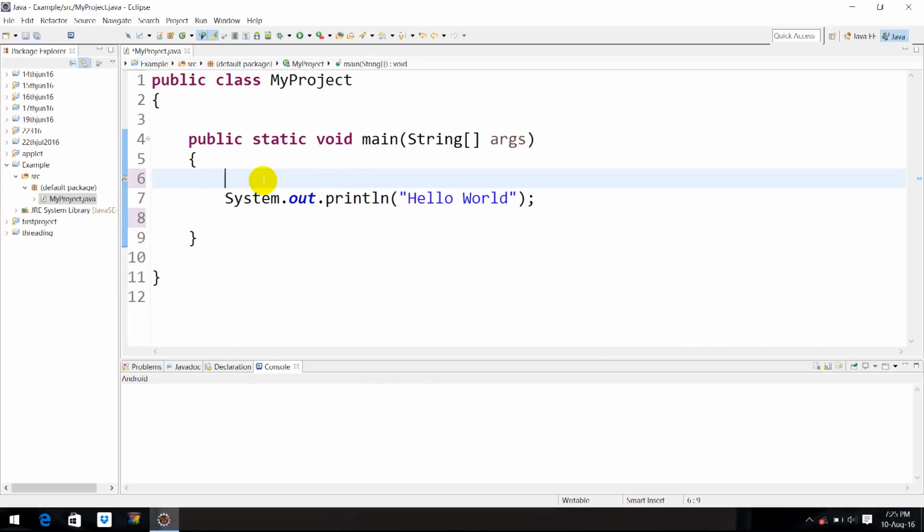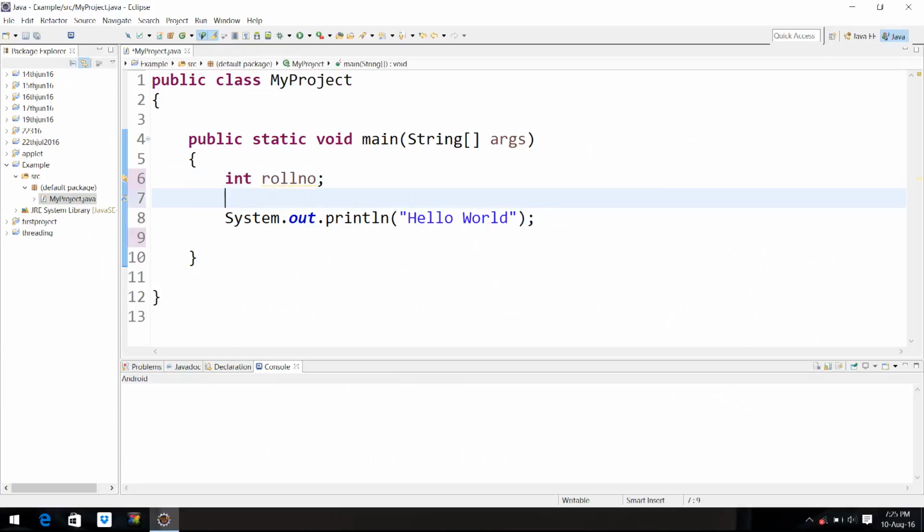Suppose I want to store the roll number of a student, which is an integer, so I will declare an int variable and name this variable roll number. Don't forget to terminate this variable declaring statement by a semicolon. Now, to store some value in this variable, we write the variable name roll number equal to 1. Here equal to is assigning the value 1 to this variable roll number. You can write these two statements in a single line.